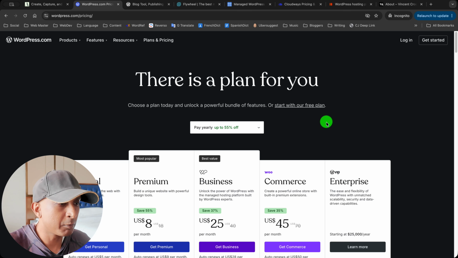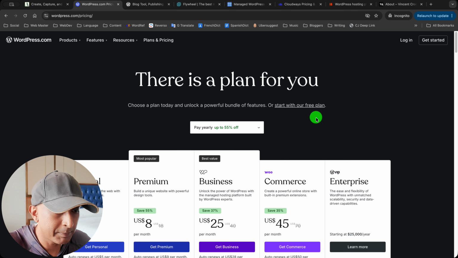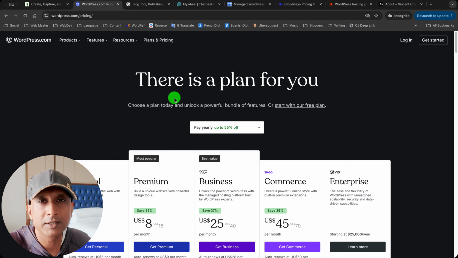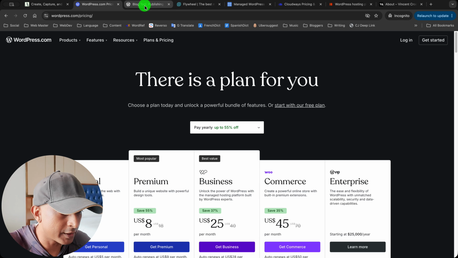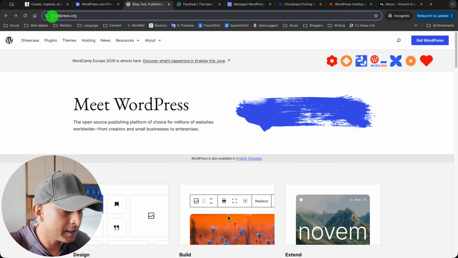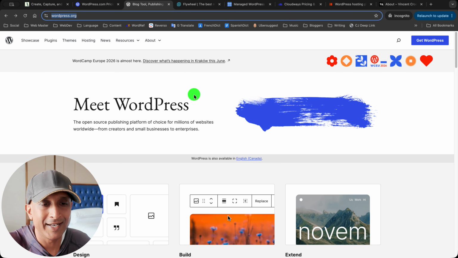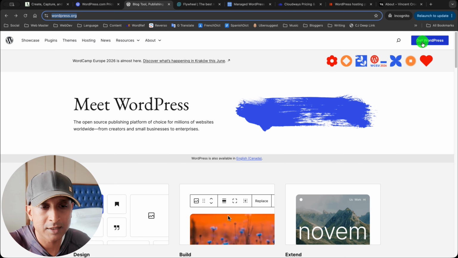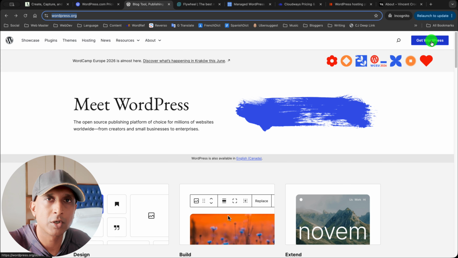So now that you know what a CMS or content management system is, now let's take a look at the difference between WordPress.com and WordPress.org. So I'm going to go onto my computer or my laptop here. And the first thing we're going to start with is WordPress.org. So you can see I'm on the website right here, WordPress.org. WordPress.org is where you can download or get the actual software of WordPress to install on your computer, to install on your server, or your hosting provider or whatnot.